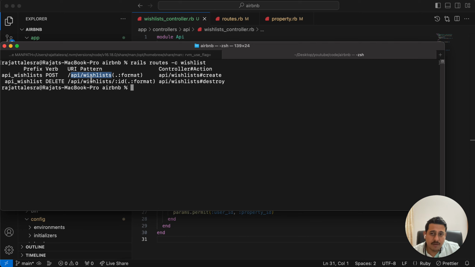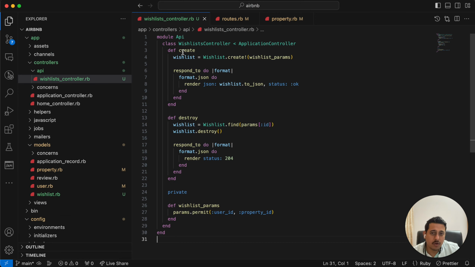API slash wishlist. If we call this API call in post, it will go to our API folder wishlist and create. And we already know if it goes to create, it will add it to the database and it will send that information to the front end. And in the front end, we'll catch this information and change our button to a filled heart or red color heart. That's how the entire system works.